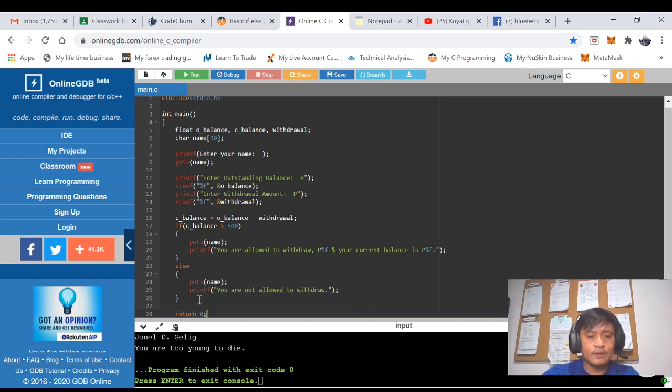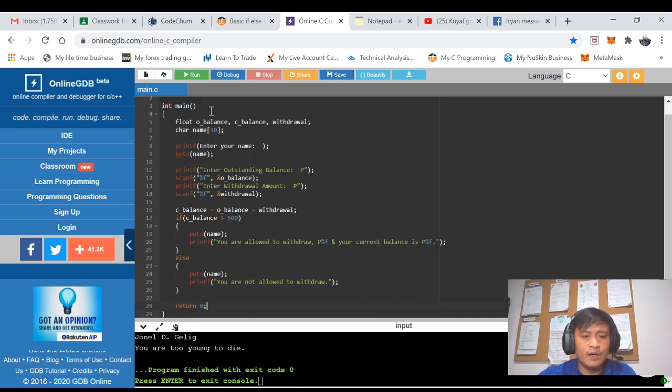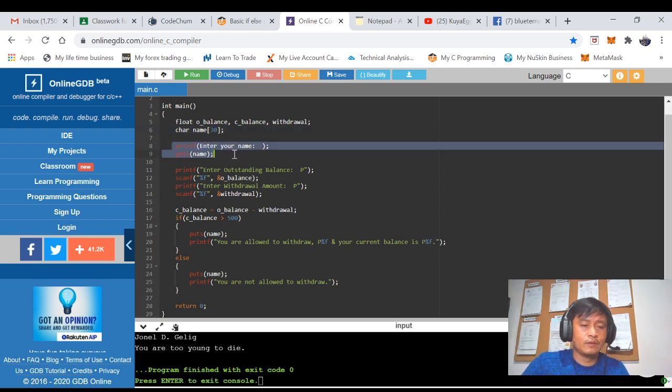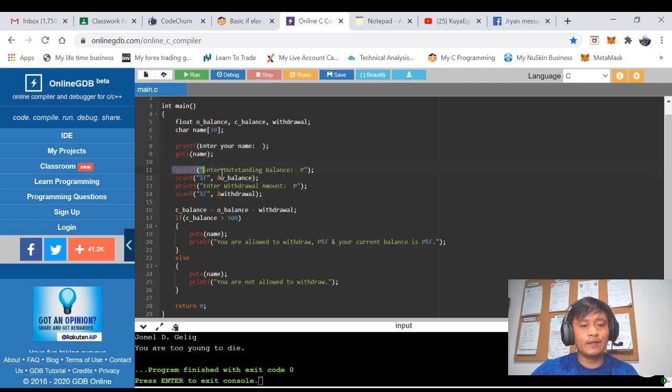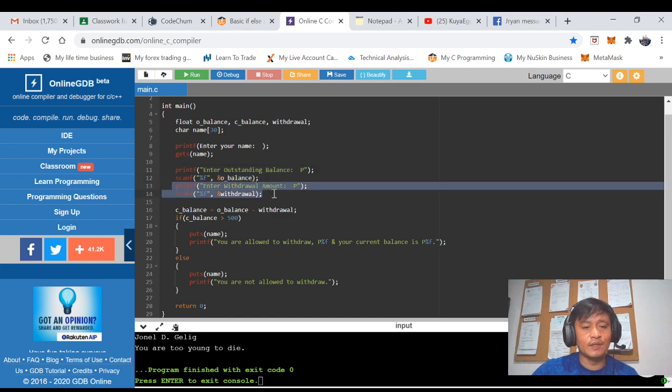Return 0. Let's check. We have here the three variables. All are being declared as float. And then we have a string, like an array variable, name, which is capable of holding 30 characters. Now we are asking for a string value, which will eventually be stored at name by using gets. And then we have another group of scanf statements. The first one is to get your outstanding balance, then the second one is to get the withdrawals, right?